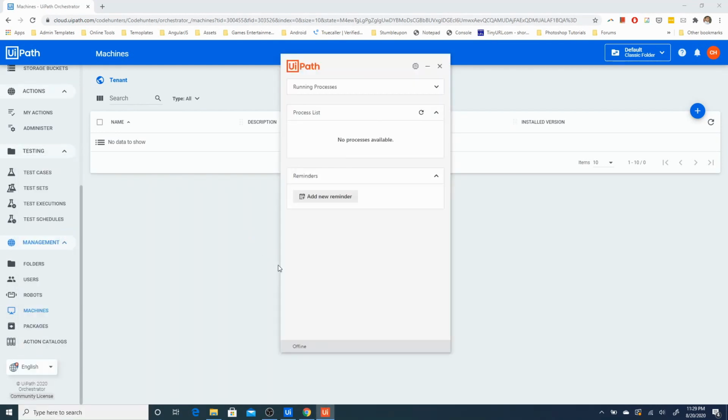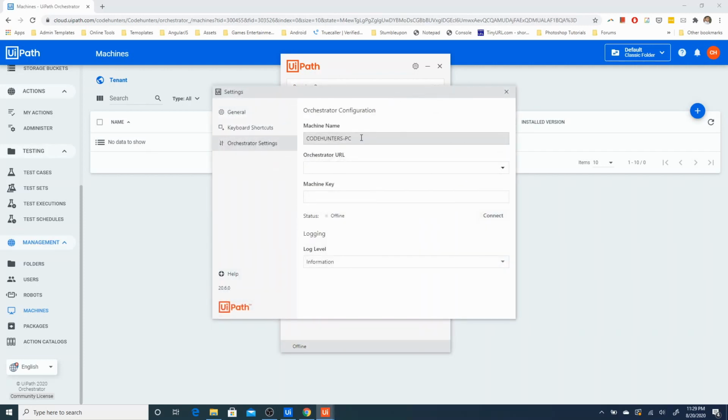Once I launch it, I will go to the settings icon and I will go to these orchestrator settings. Here it gives me my machine name, which is this Code Hunters PC, and it needs two parameters. One is the orchestrator URL and another is the machine key. These we will get from orchestrator. So first we need to take the machine name from here. We'll just select and copy it. You cannot right click here. You have to press Ctrl+C to copy this machine name, or you can just type it there.